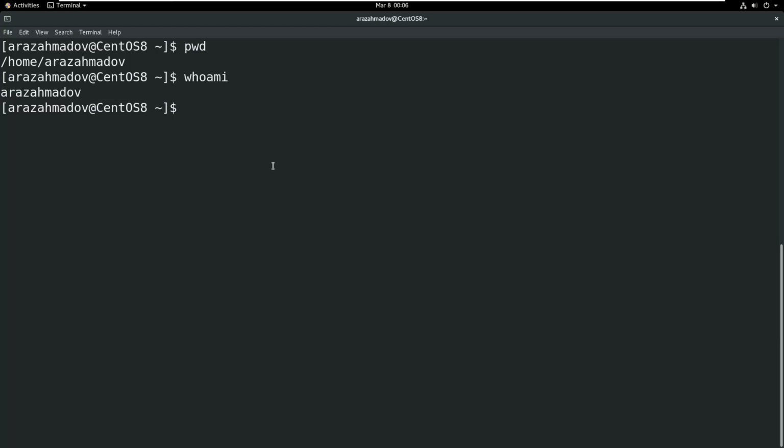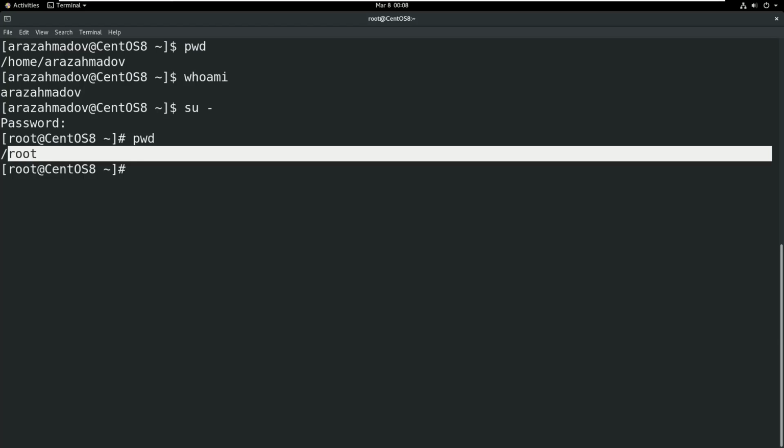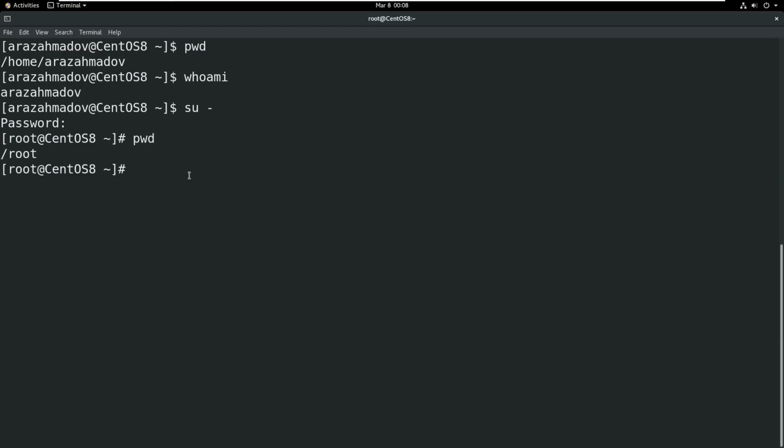Well, now let's go to the root user and check the pwd command in there as well. Now we are in our root user. Going to type pwd. See, it shows we are in our root directory. If we type whoami, it shows we are in our root user.